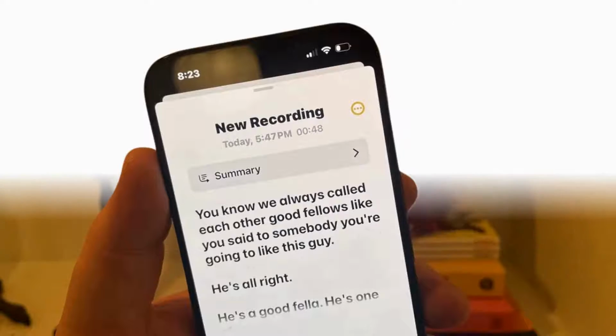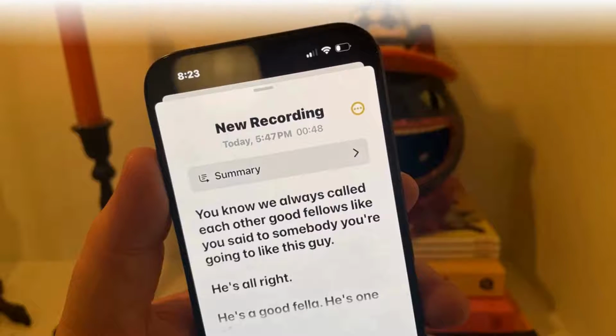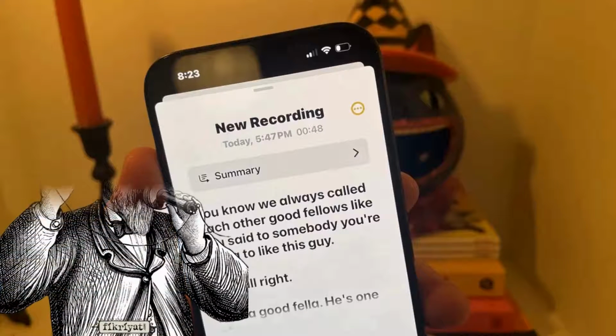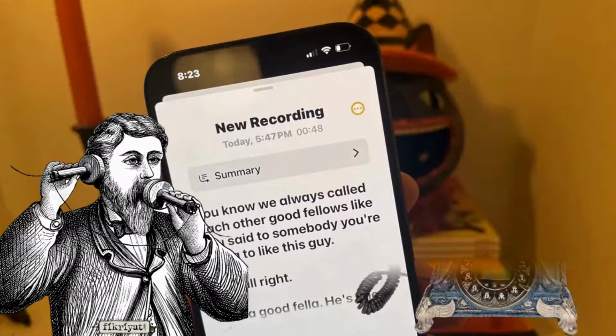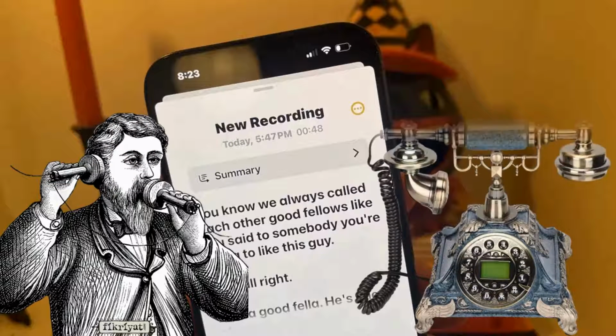Transcript summaries. A new summarization tool generates concise versions of audio recordings from phone calls and Notes app content. The feature creates text summaries of recorded content, allowing users to review key points from longer recordings.